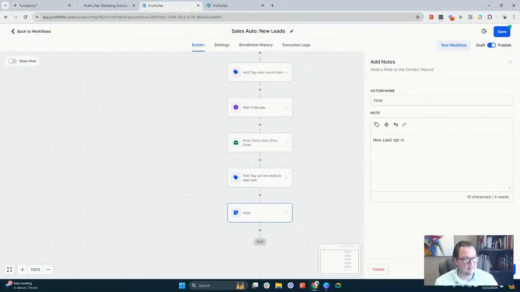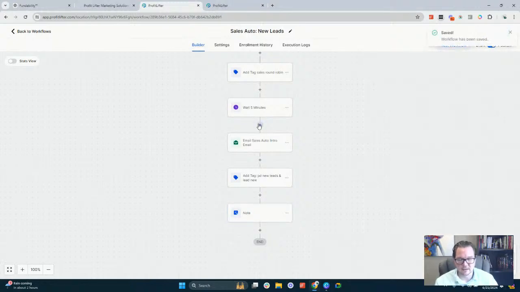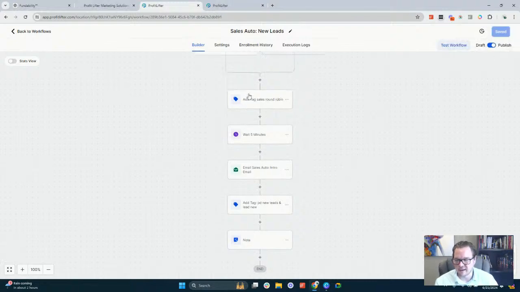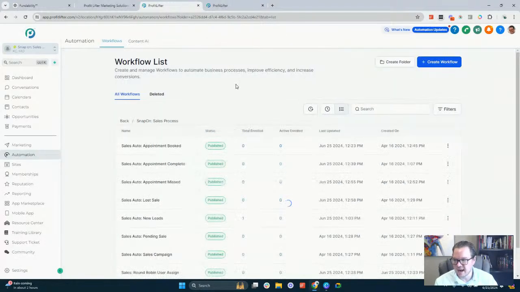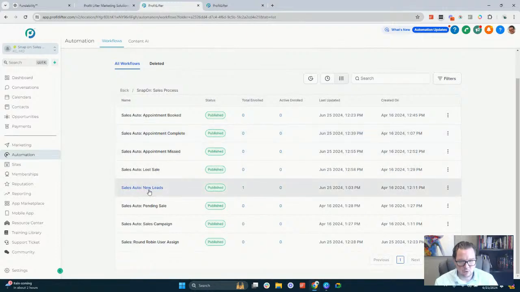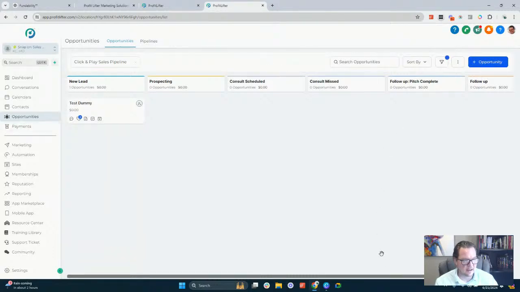And then we have new lead opt-in. I know I kind of glossed over that, but that was an amazing tip for you guys, a great tip to automating your power dialer and sales calls right there. Use that how you would like. You are more than welcome to. All right, so we've got new leads, lost sale, pending sale. Let's see. I think I took this pending sale out.